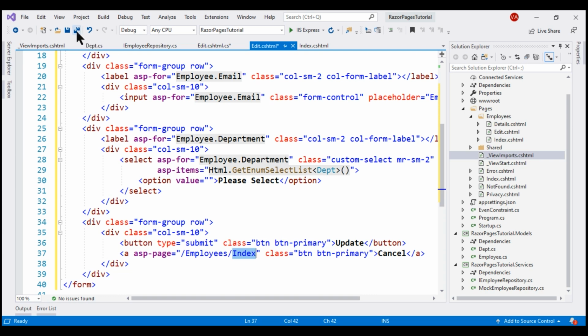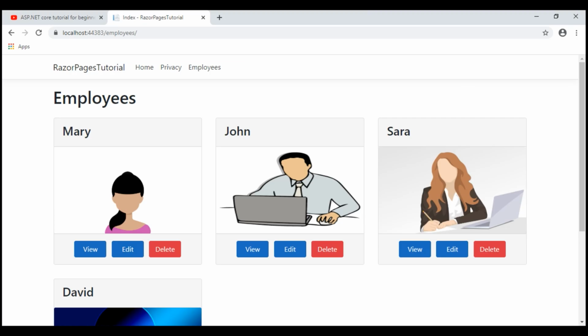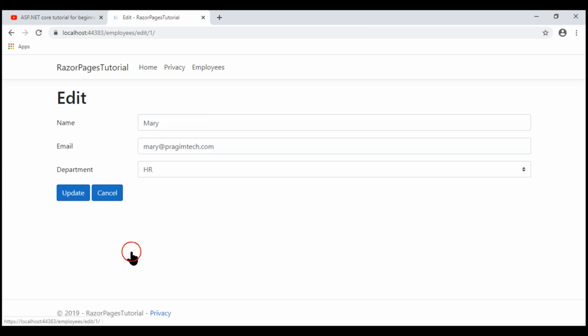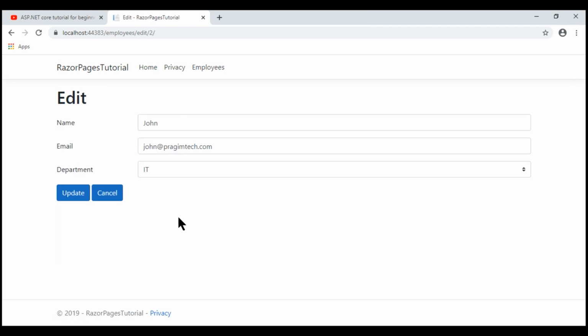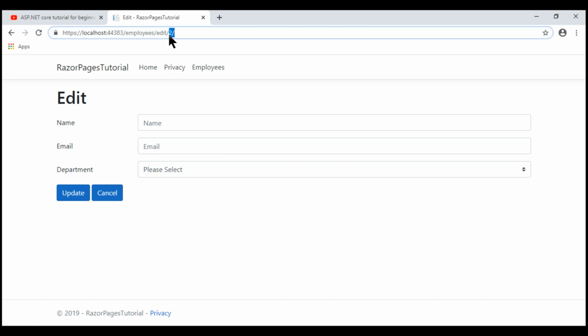Let's save these changes and take a look at the browser. At the moment, we are on the employee list page. When we click edit, we see the respective employee details, and when we click cancel, we go back to the list page. But if we click update, notice the page refreshes and we lose the existing employee details. We'll discuss implementing update functionality in our next video.